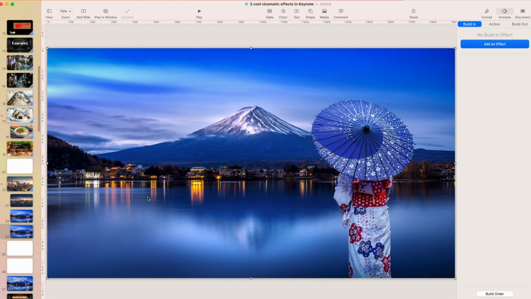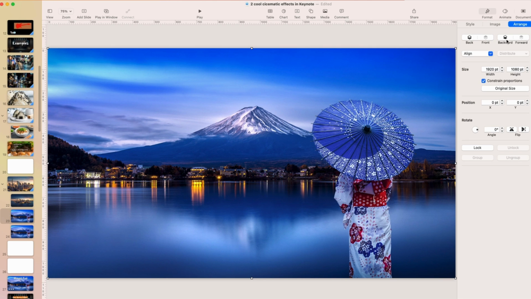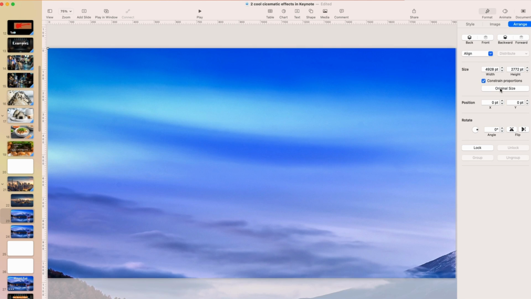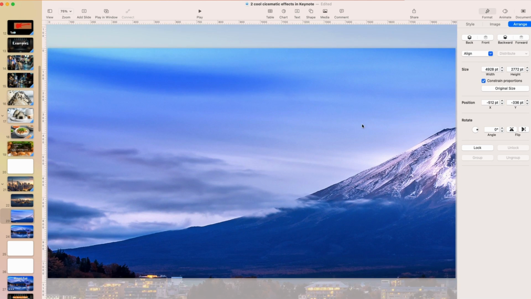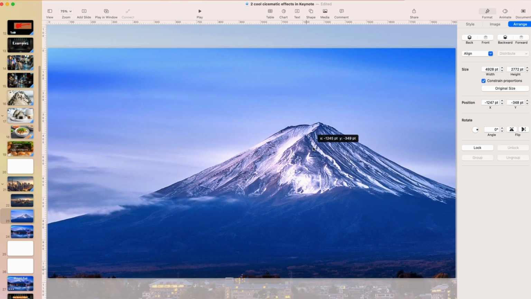Same with this one. We can just duplicate it. That is where I want to end up, but how close can I start? So we go back here, click on the image, go to Arrange, Original Size, and we can see, whoa, it's a very large image. It'd be interesting not to show any of the town or anything else, just the mountain, because that makes it a really interesting contrast.